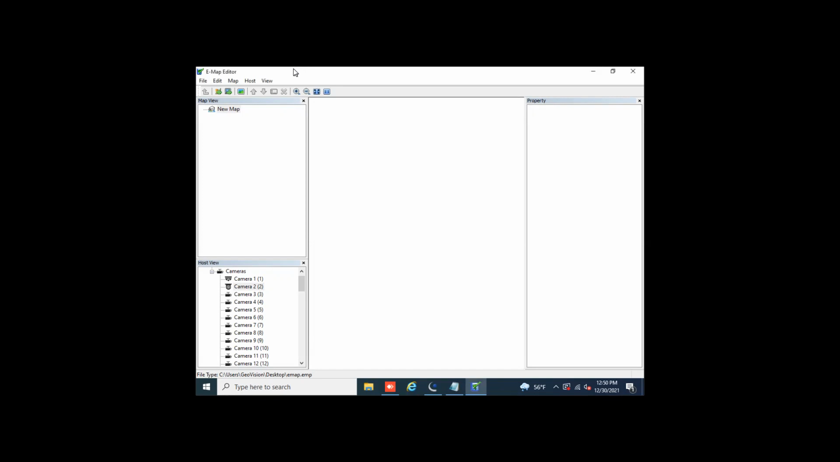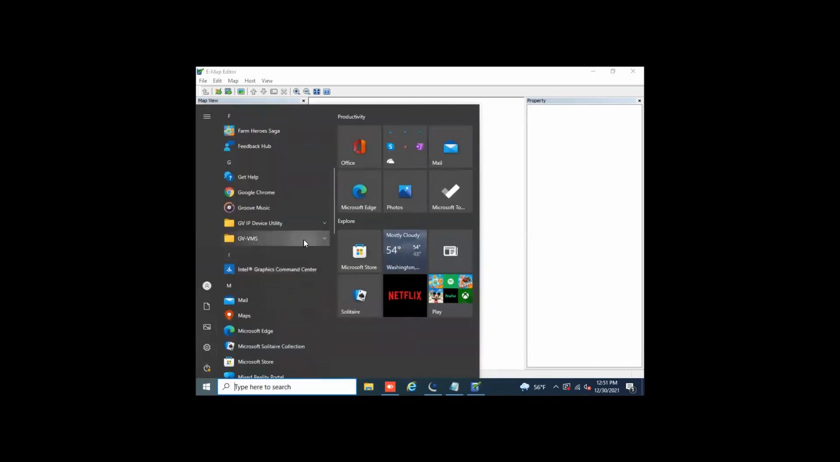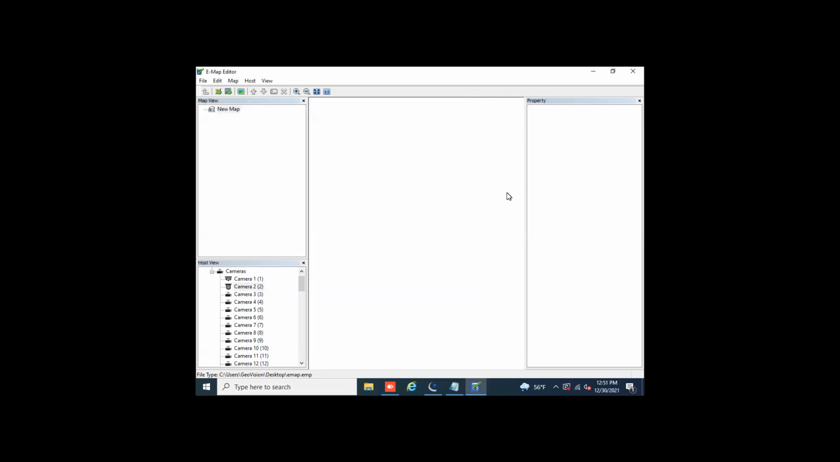For EMAP editor, you will first want to download the GeoVision VMS software onto your laptop or desktop PC, and it will give you the ability to access the EMAP editor. Once you download it, you can go into the Start menu, scroll down and find the GV-VMS folder. If you click to expand it, you will find the EMAP editor file right there. Once you open EMAP editor, you will see a blank slate like you see on the screen right now.